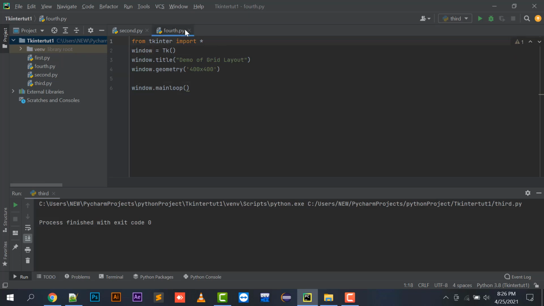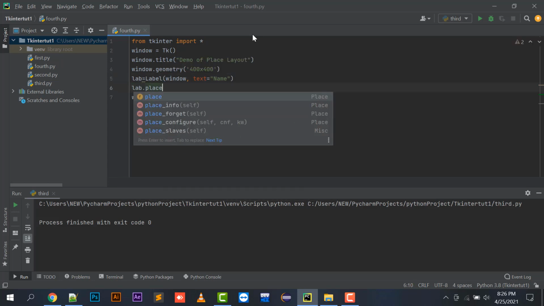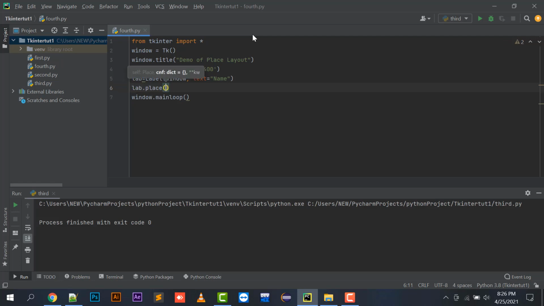So from tkinter import star, Tk, window title, and we can specify here the place method, the place layout, with geometry. Then label equals Label, placed in window, with the text let it be name. And after specifying its text, now it's time to move it with the place method. Place is defined with the x-axis and y-axis, so x equals 10 and y equals 100.